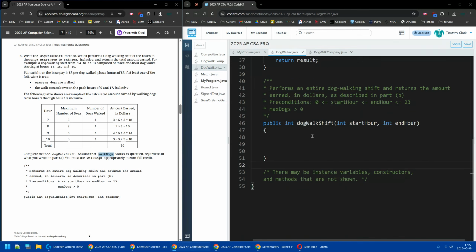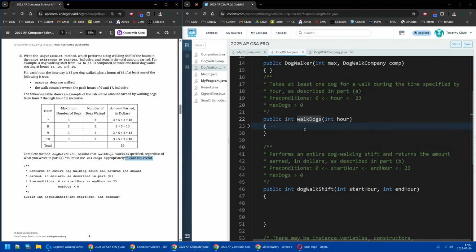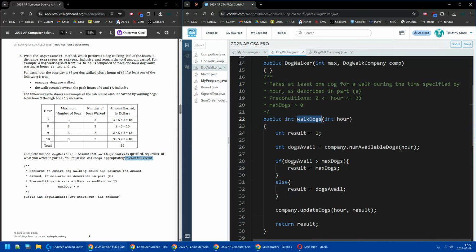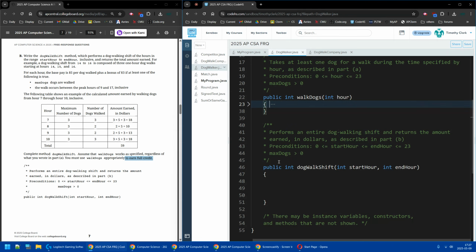Okay, so we have to complete this dogWalkShift method. We're going to assume the walkDogs method works correctly, so we don't even look at the code. We'll use it to earn full credit. One thing I forgot about walkDogs in the last video is that walkDogs updates the company's dogs. So if I call walkDogs more than once, weird things will happen. When I'm looping, I can only call it once per hour. We'll see that in a second.